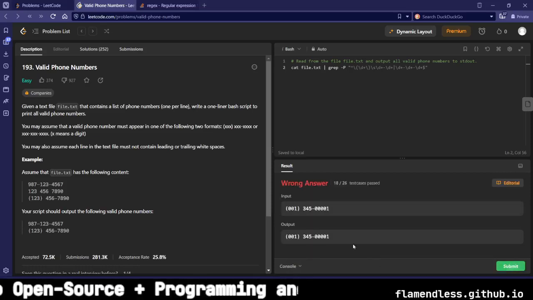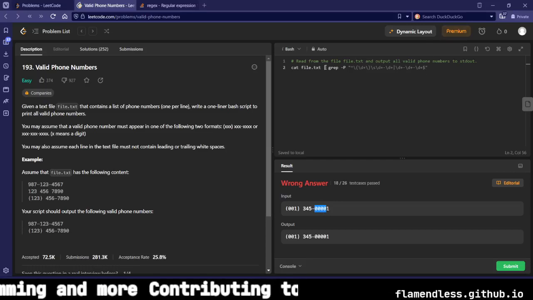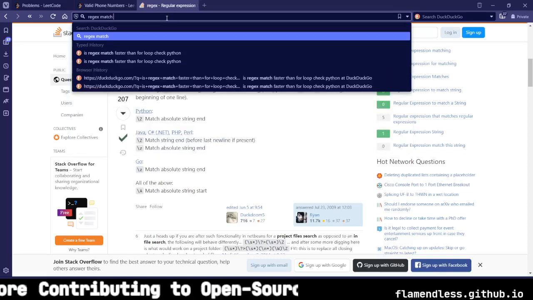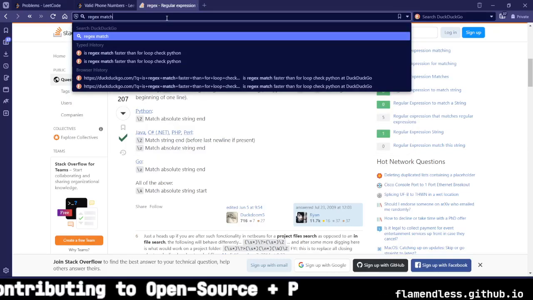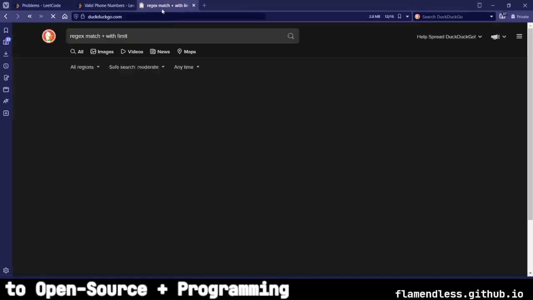Okay, see, this is what I told you. 2 for 5 characters, so we match that. So that is the problem. So let's see if we can regex match plus with a limit. Let's try if we can.